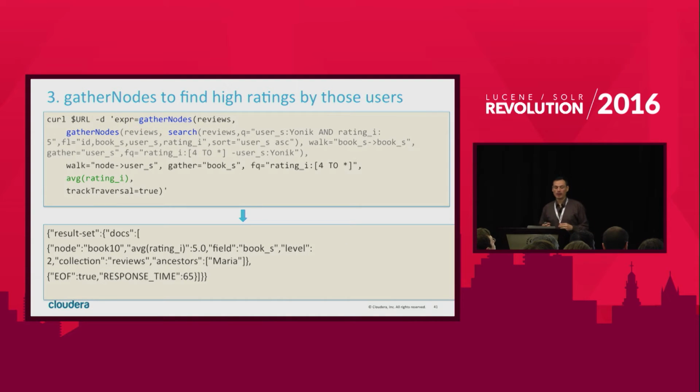And now step three, we wrap all of that into another gatherNodes. And this time we walk from node back to user. And so remember, the nodes were two usernames, Maria and Haruka. So basically what this is doing is selecting all of their reviews, all of Maria's reviews, all of Haruka's reviews. And we're gathering book. So we're gathering the books that they reviewed, but only, here's our filter query, only if they gave it a review of 4 or above.